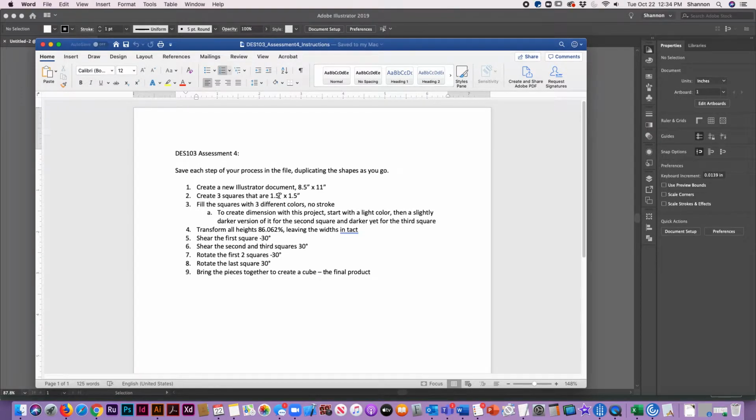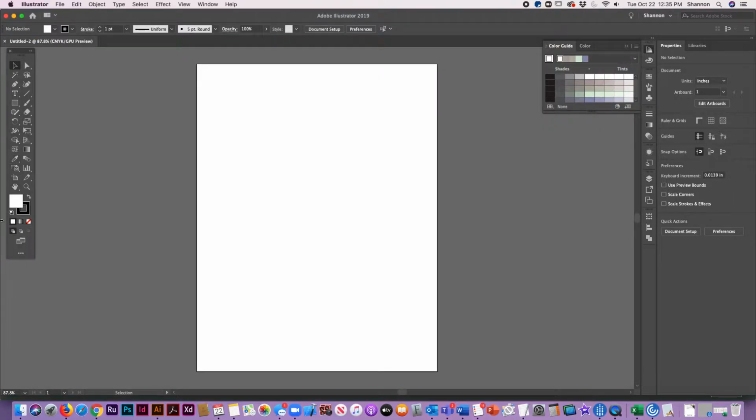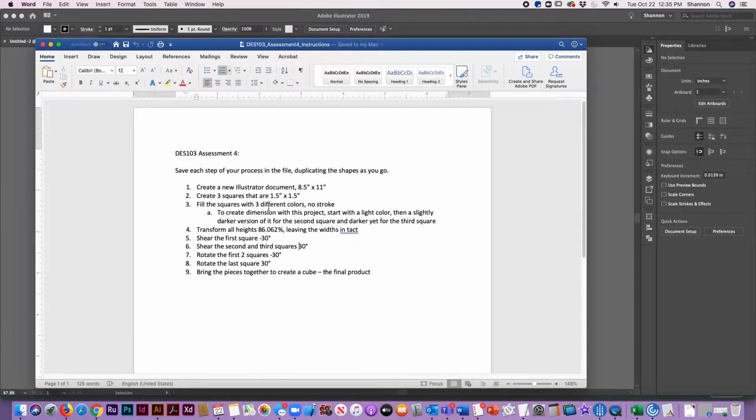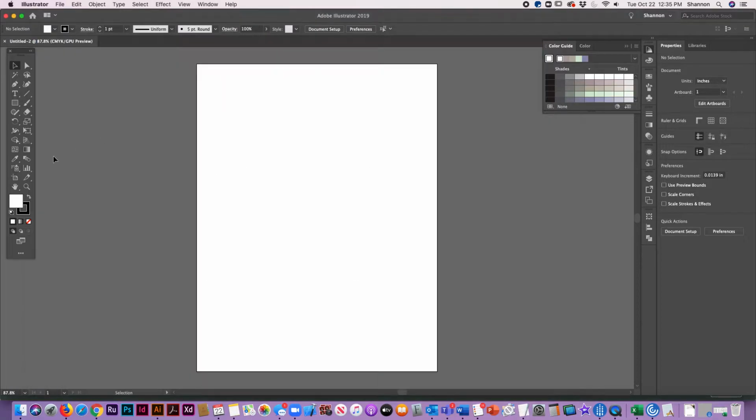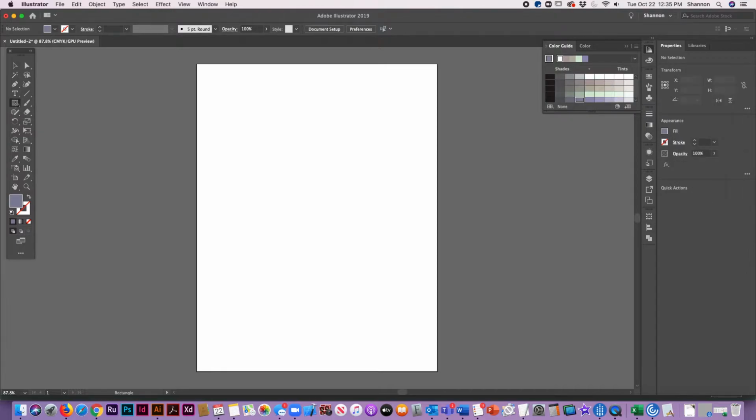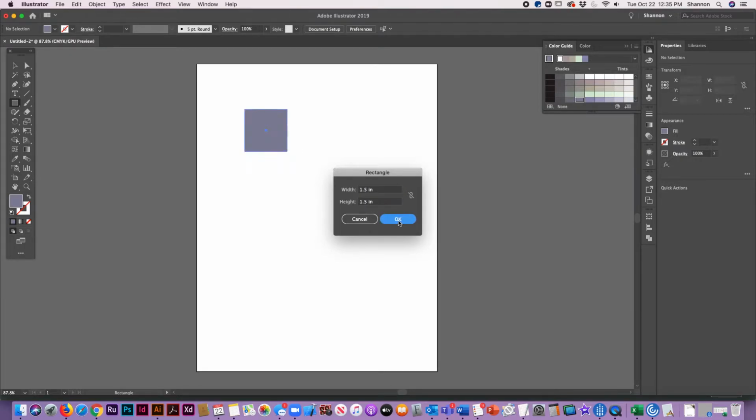Create 3 squares that are 1.5 inches by 1.5 inches. Now the easiest way to do this, knowing that I don't want to have a stroke on these and I want them to be 3 different colors, will be to first take the stroke off and start with our first color. I'm just going to pull up the color guide and start with this blue right here. I'm going to go over to my rectangle tool and click on the screen. If you have to, type in 1.5 inches by 1.5 inches and hit OK.